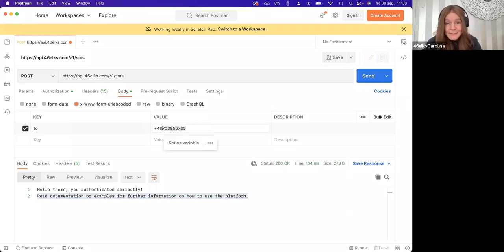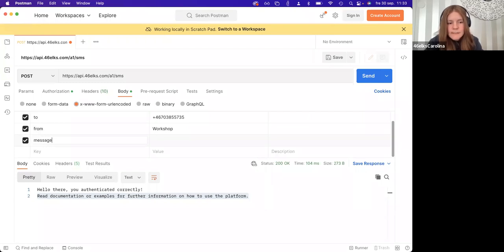You could be sending an SMS to mine if you want to. And then we're going to add the from parameter as well. We write from, and then I write workshop here. And then we have one more key, and that's message. What is the message that we want to send in our SMS? I could say we are live in a workshop with Mimmit Koodaa. So that's the message that I want to send.